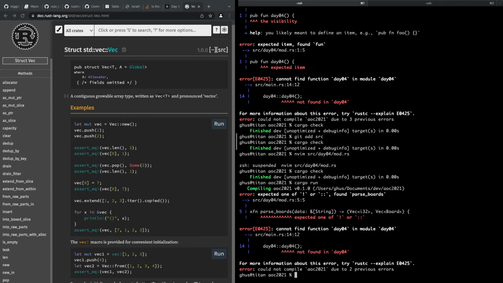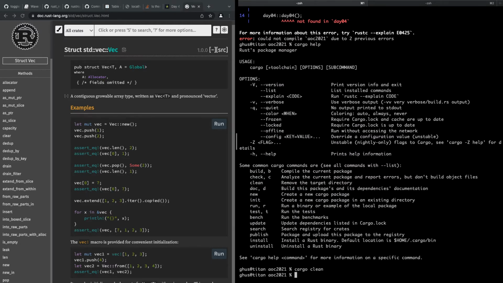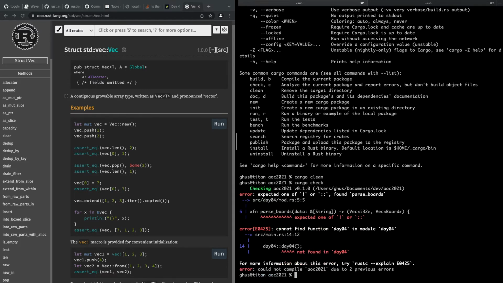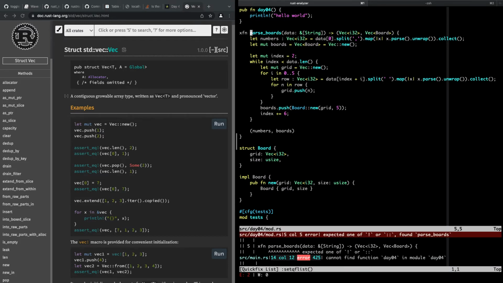There's a command to clean, right? To do a full rebuild. Clean, yeah. Cargo clean. Cargo check. Okay, so now it works. I just needed to do a clean. Interesting. Good.